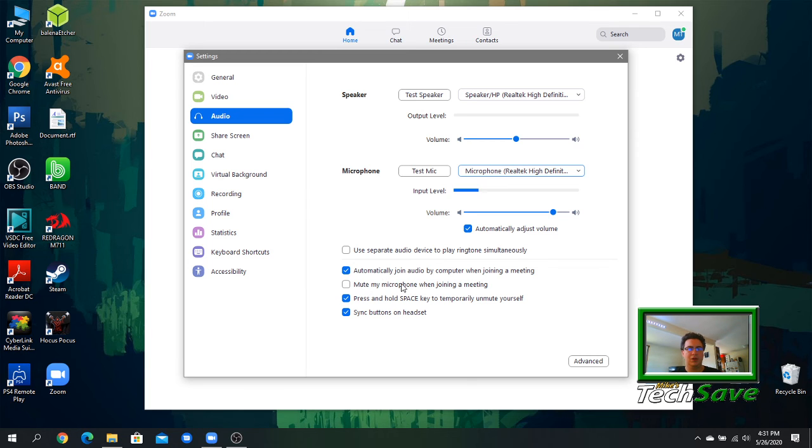Again, this is like the video option. You can mute yourself when you first enter it. This saves you the step of doing that if you want that. But I just leave it off because I'll mute myself already. Press and hold the space key to temporarily unmute yourself.